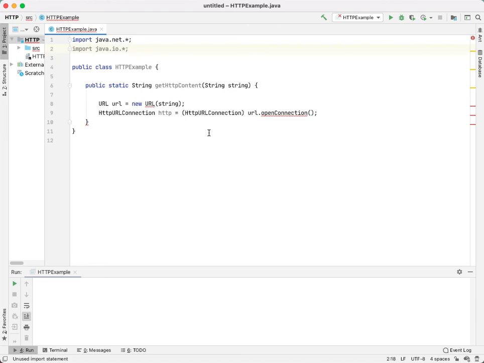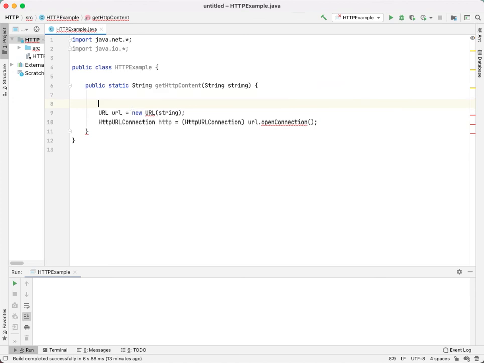Let's see. Not sure why these are still a problem. They should be okay now. So URL string. Yep, everything looks good. Okay, so the reason why they're still in red is because with a lot of I/O type things, we need to be able to handle an exception that might come up. So we're going to put a try here, and we're going to put a catch here.